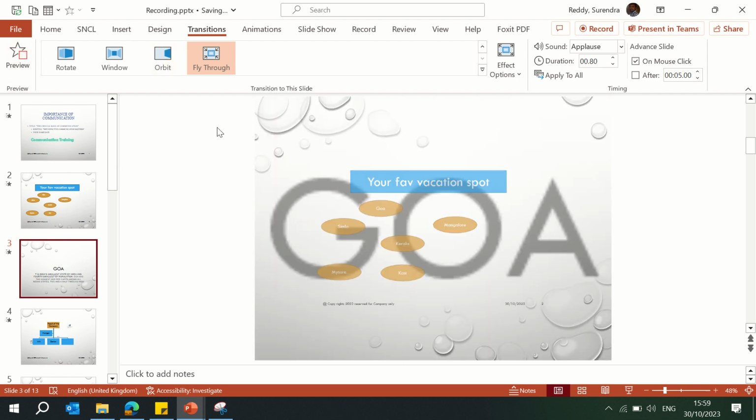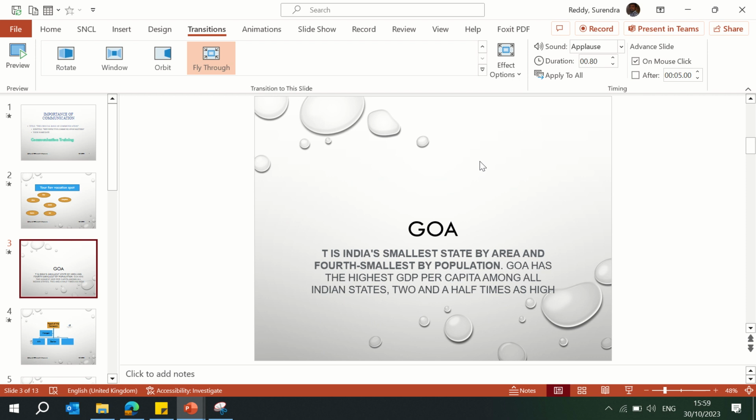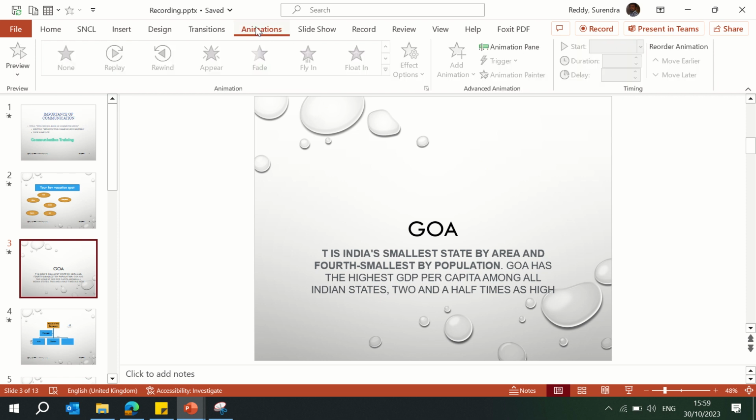If you want to preview your slide settings or all your transitions, how it looks, you can check here, the preview button. Next, animations. So now we know how to set transitions for the entire slide.